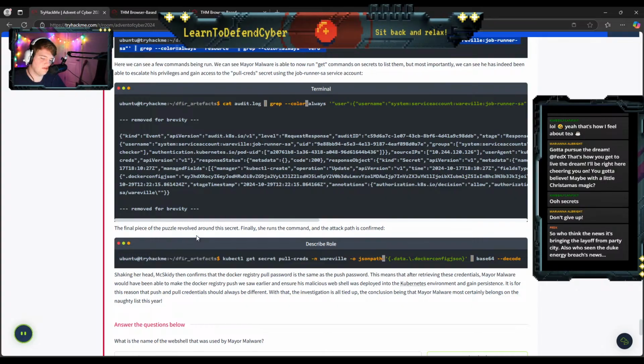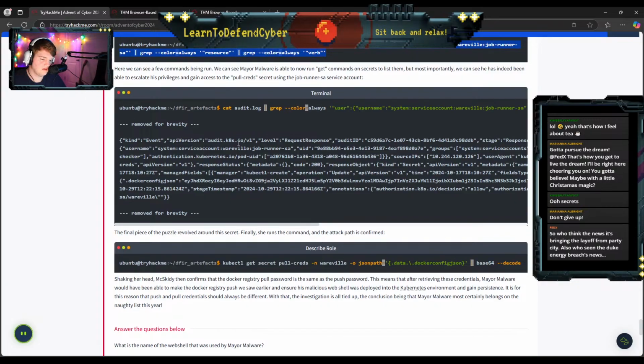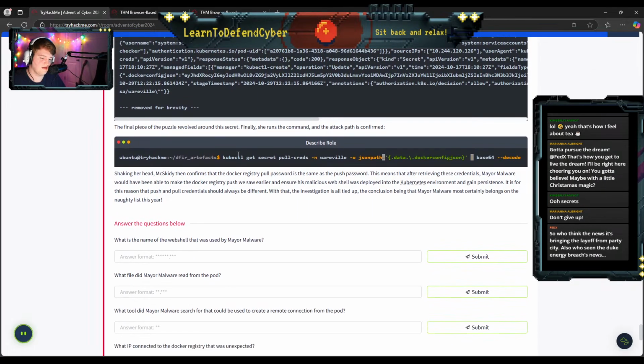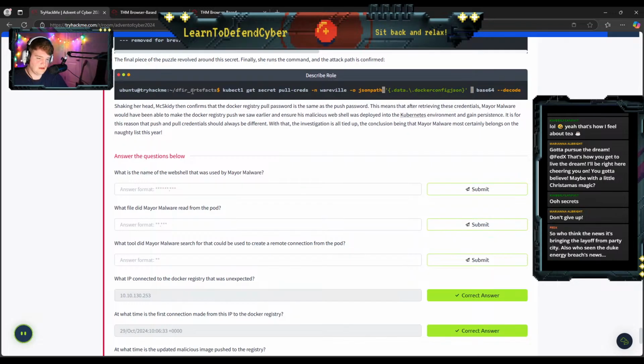Final piece of the puzzle revolved around the secret. Finally, she runs the command, and the attack path is confirmed. He lists the secrets. We can see how he has been able to escalate his privileges and gain access to the pool cred secret using a job runner SAI service account. Let's go ahead and run this command, see what we got.